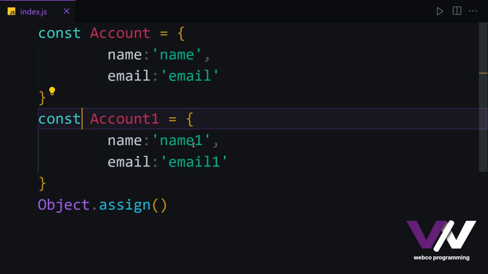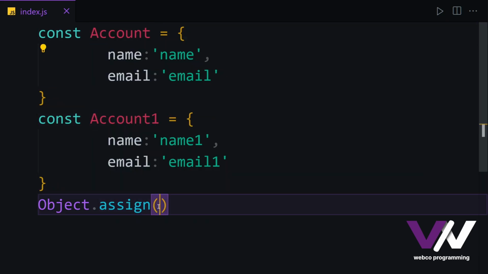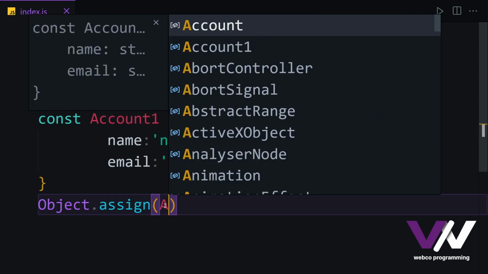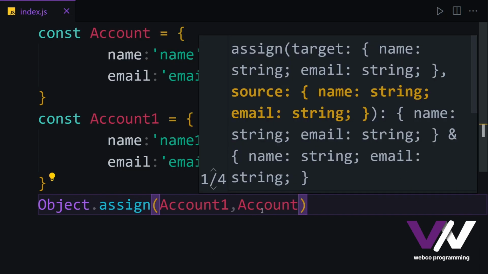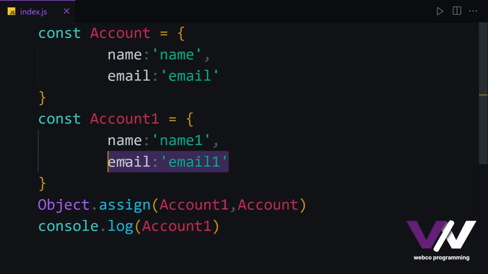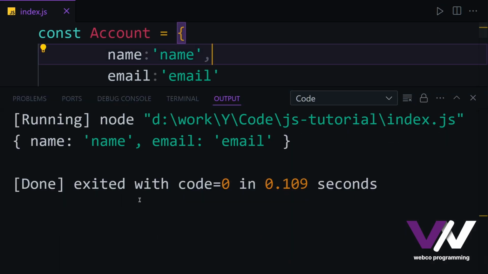So let's say here we want to have properties of account1 to be the same as our account. So we put the object that we want to change properties of in the first place. So here we have our account1, and then the object that we want to copy from, which is this account right here. And now if we console log our account1 object, you see that we have name1 and email1. But after using this method, if we run, you can see that we got name to be name and email to be email, which are the values of properties of our account object.